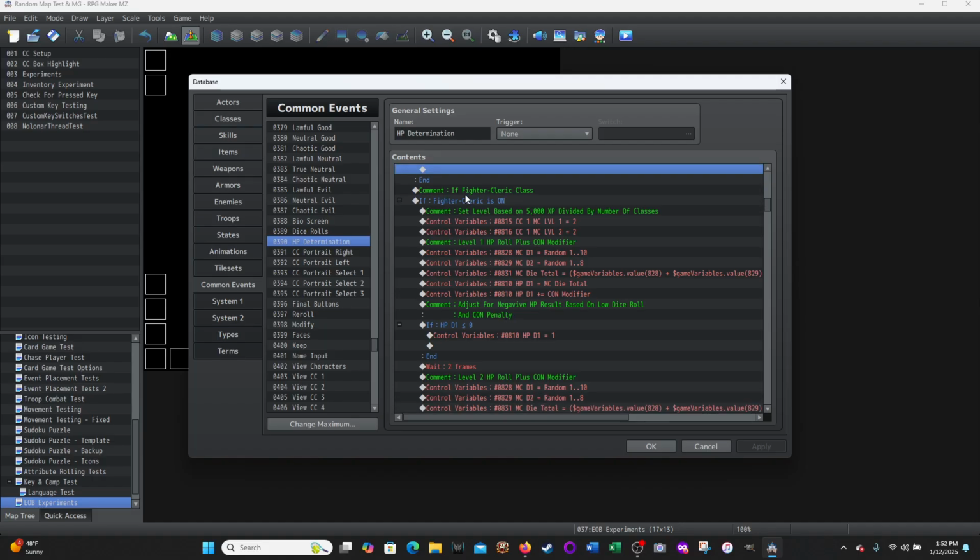All right, now, if fighter cleric switches on, here's my comment about dividing the 5,000 XP by the number of classes. Now we have two new variables, right? CC1 multiclass level 1 and CC1 multiclass level 2. And these are unique to CC1. It just so happens that for fighter clerics, when you divide out the 5,000 XP, they're a second level fighter and a second level cleric. That's just the way it works out.